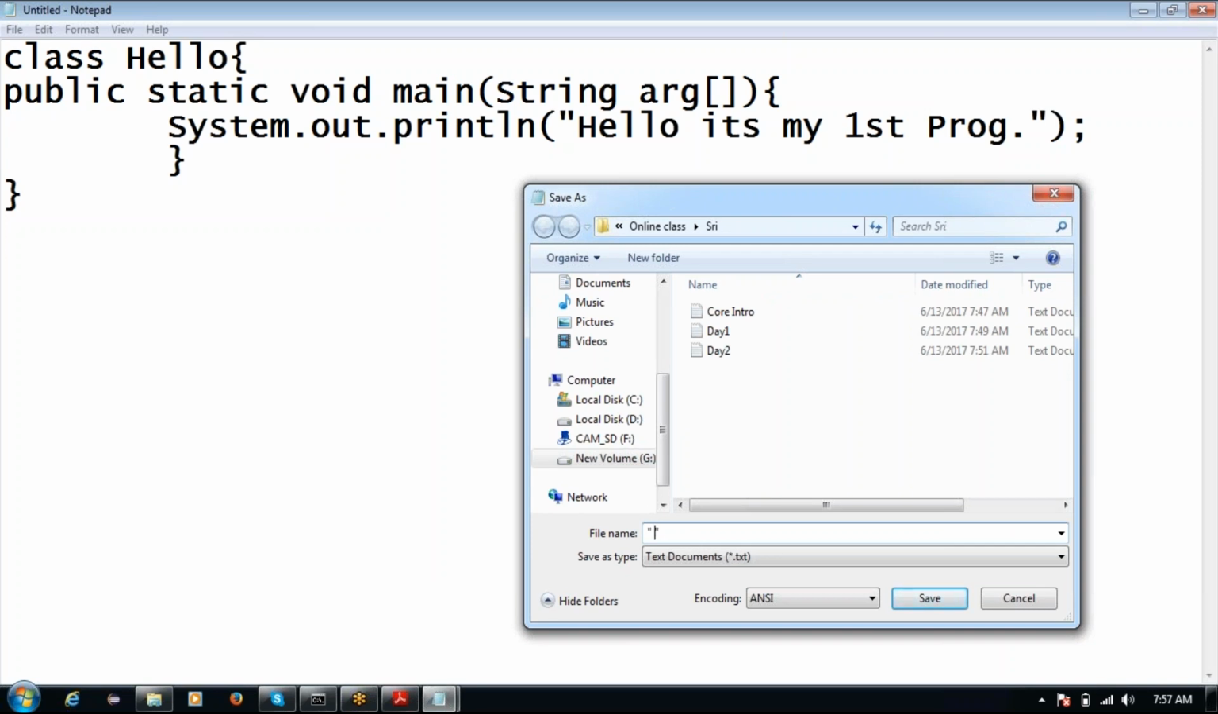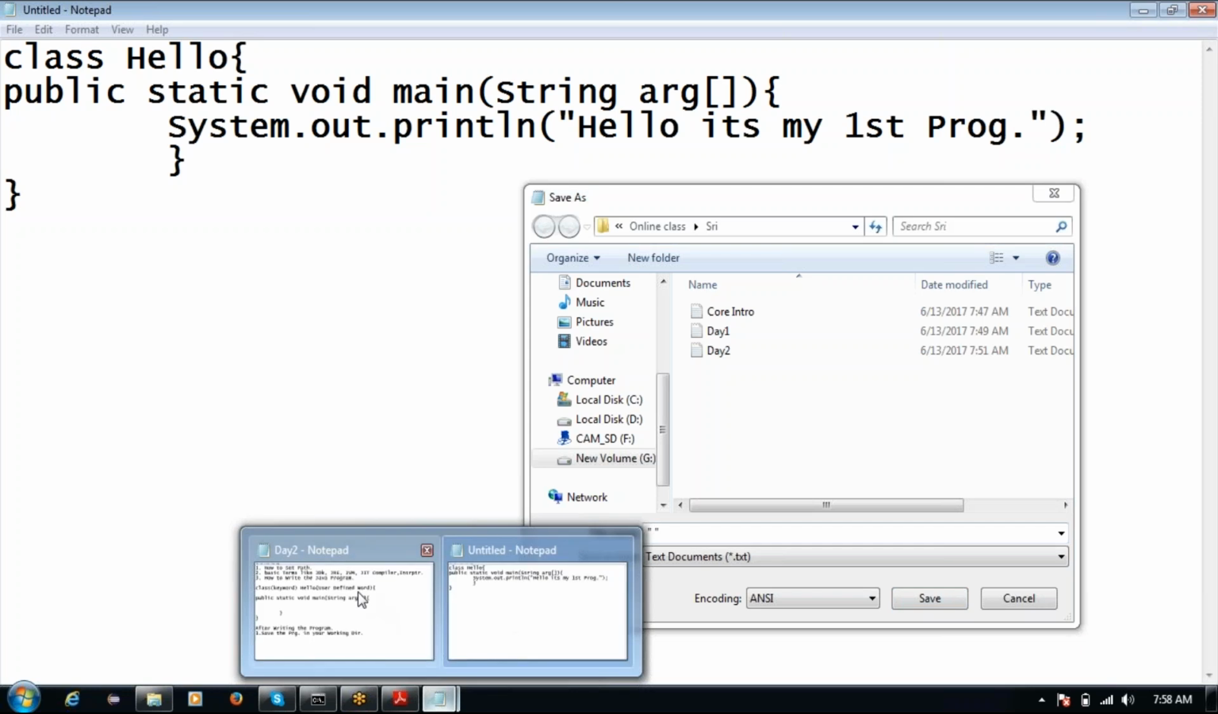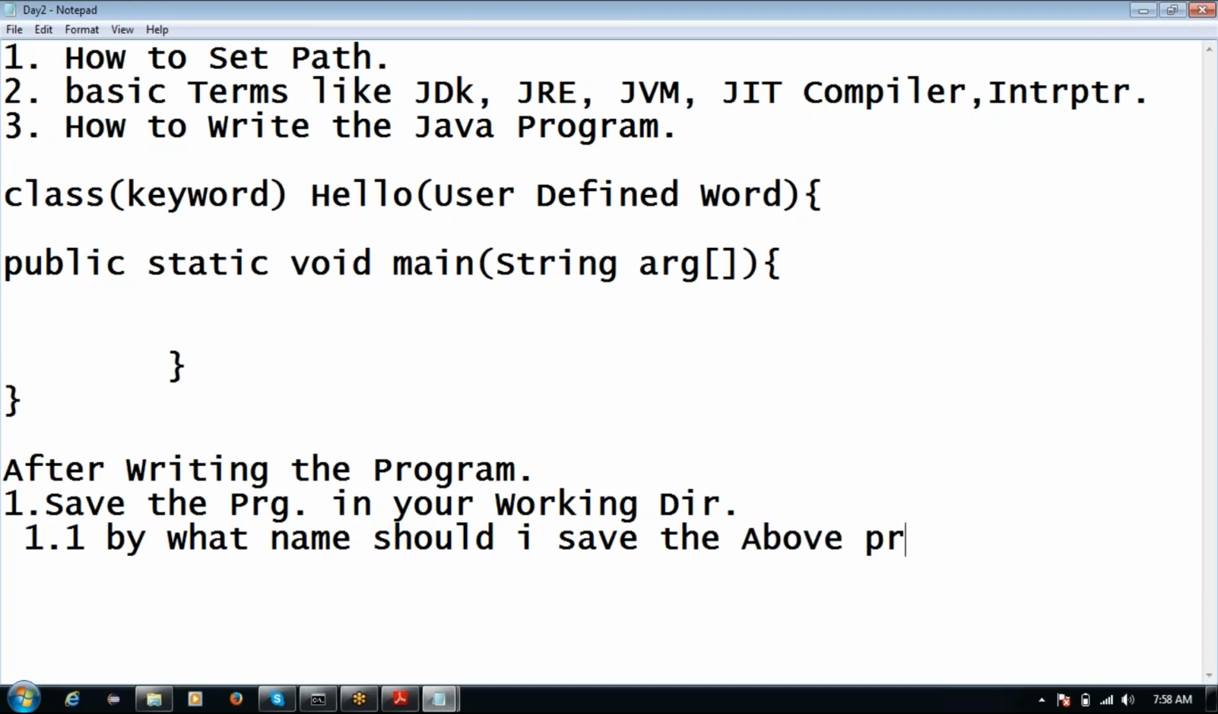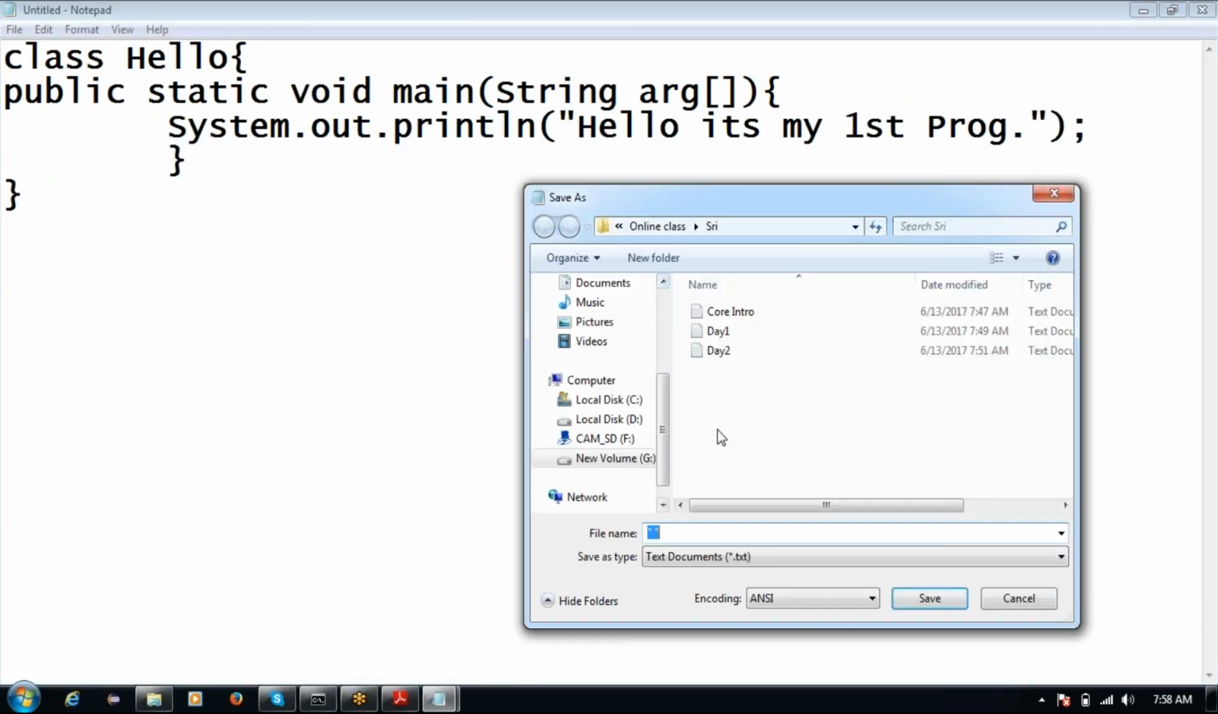The question number 1 here is, by what name should I save this Java program? I'll be writing the question here itself: by what name should I save the program?